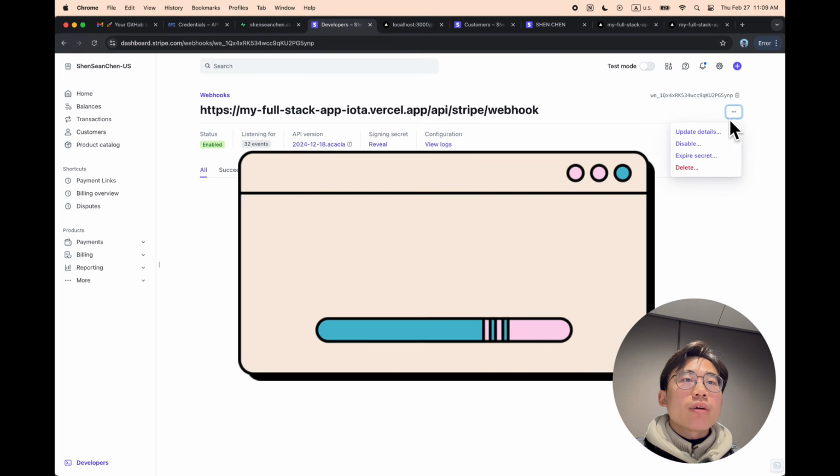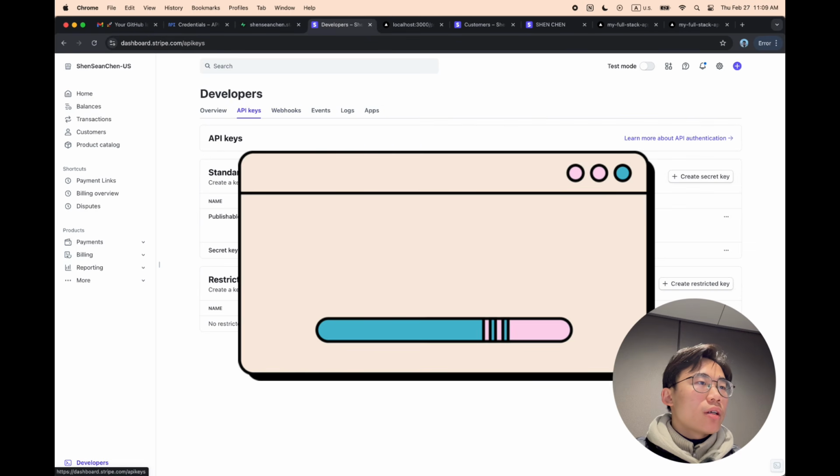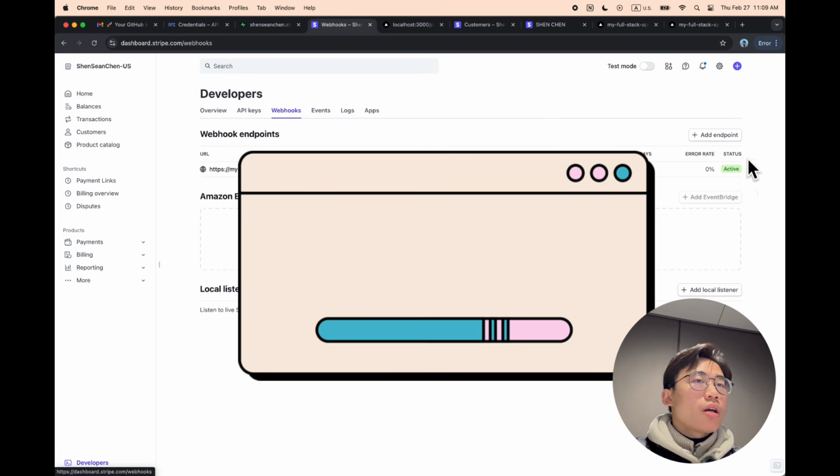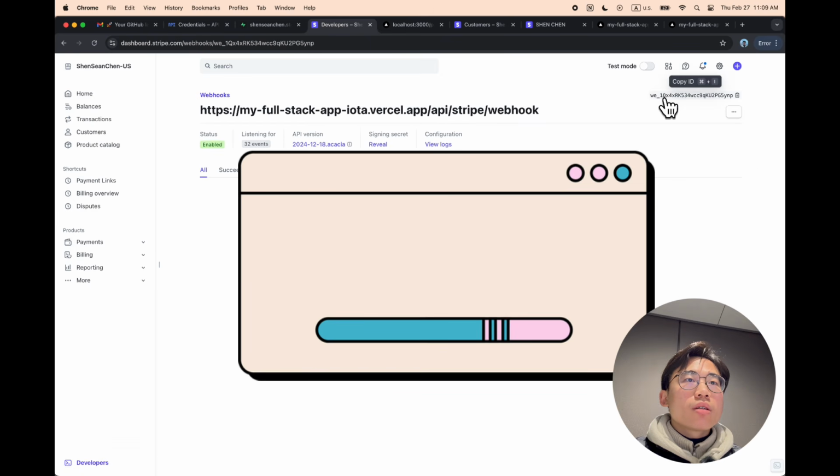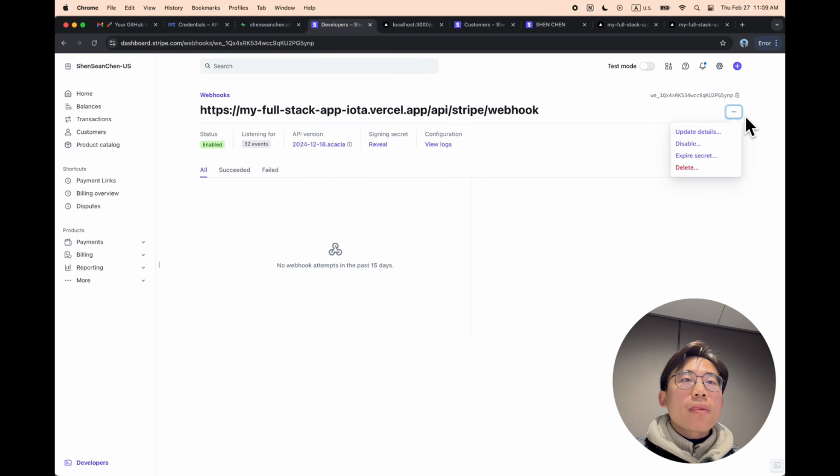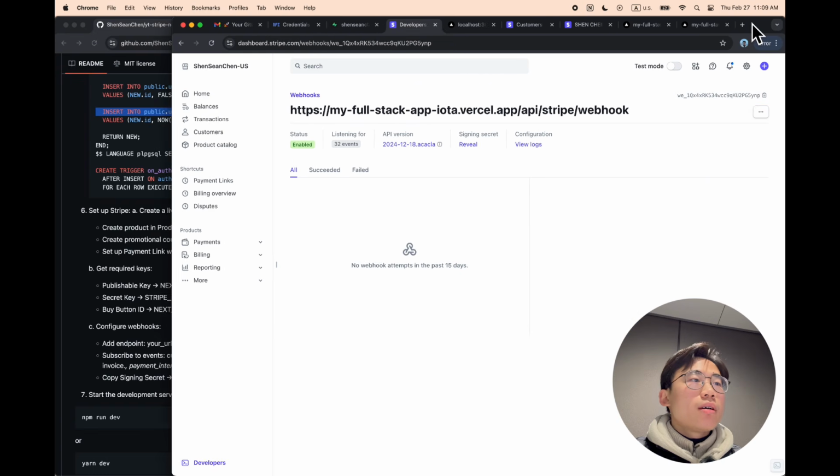Let's see, where can I find it? Webhook, API keys, restricted keys. It's probably this one, but let's see.